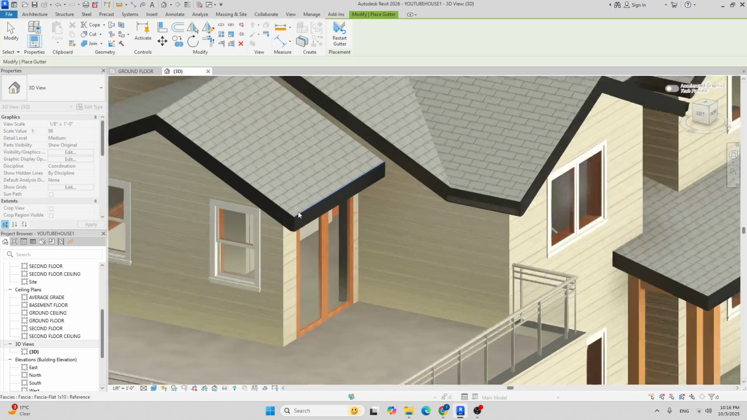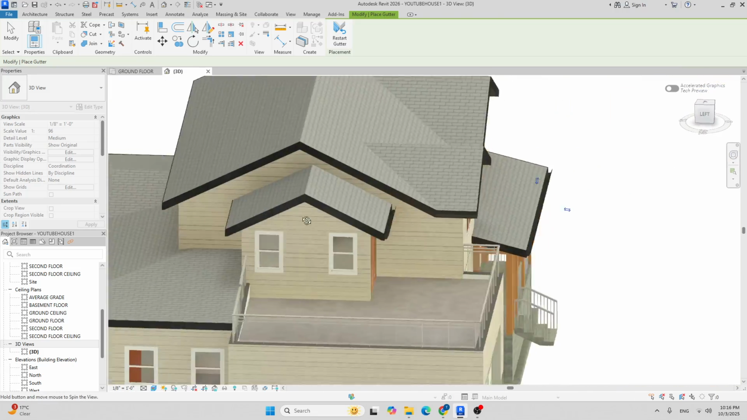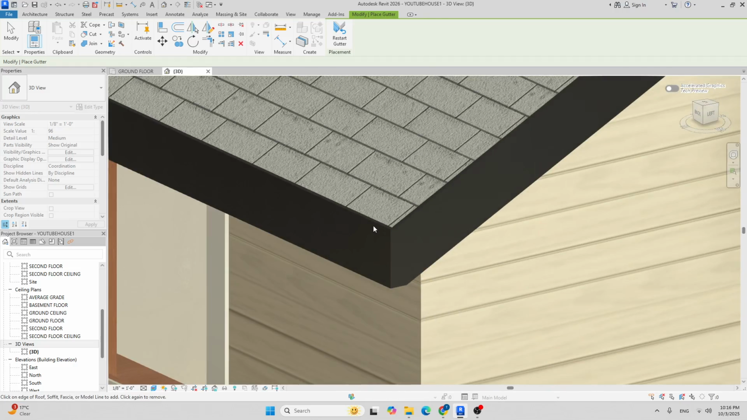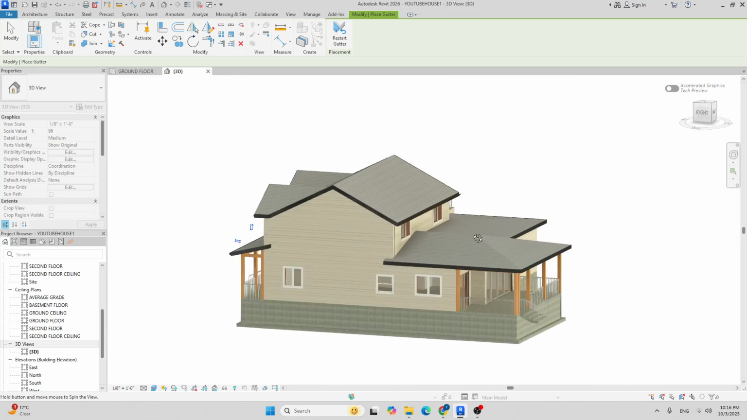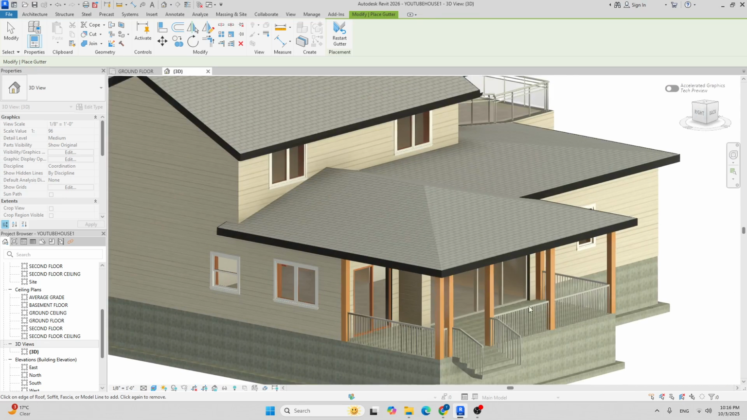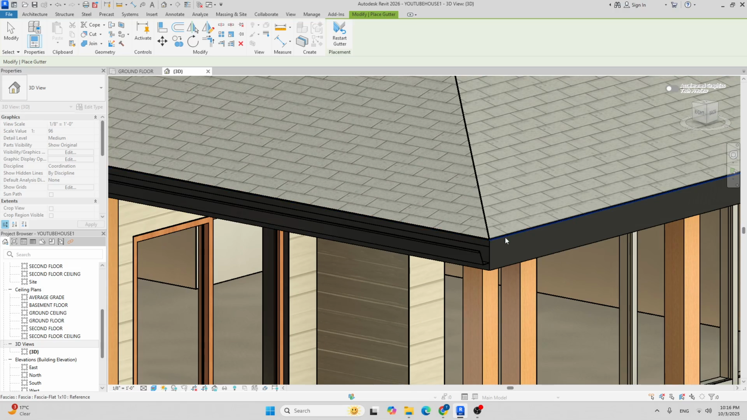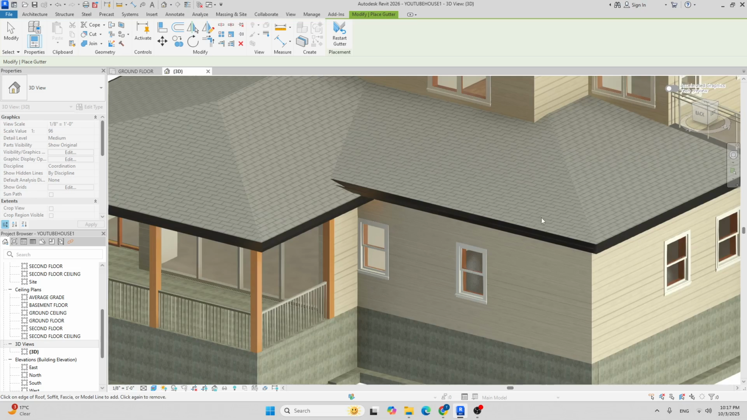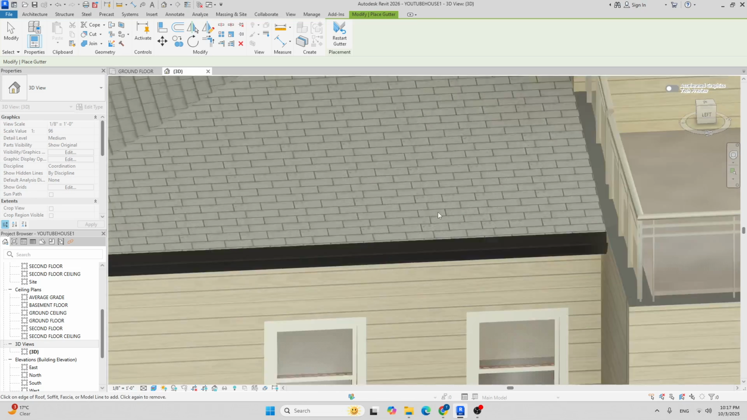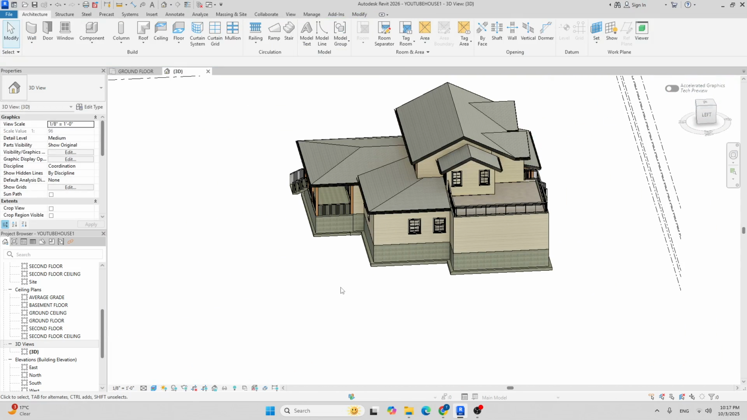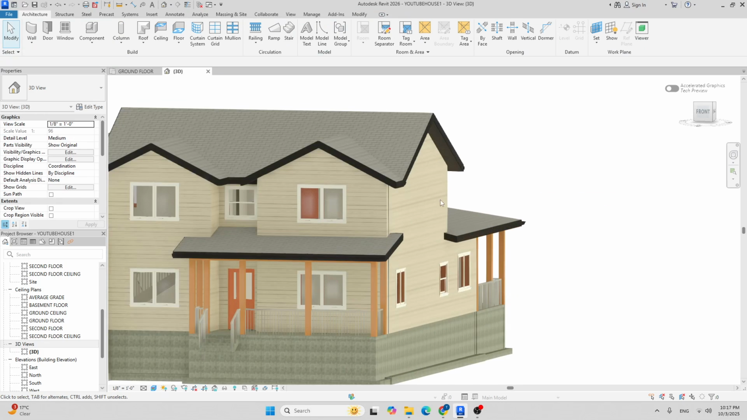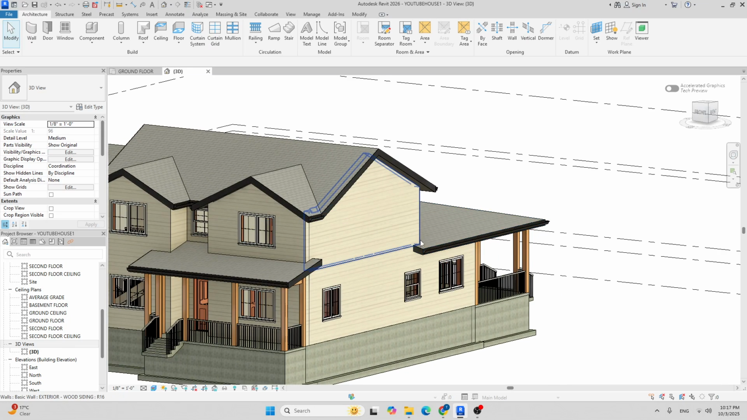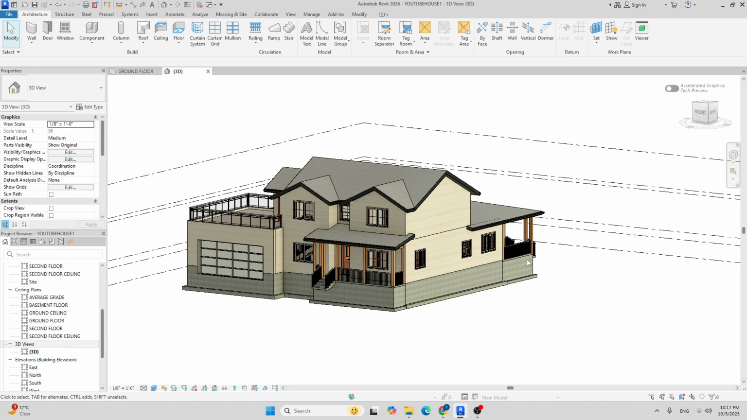Here also. Here. Here. Here. And I think that's it at the front. I'm gonna go to the back. And here. And I'm gonna hit escape 2 times to go out of the command, and we just added our fascia board and our gutters.